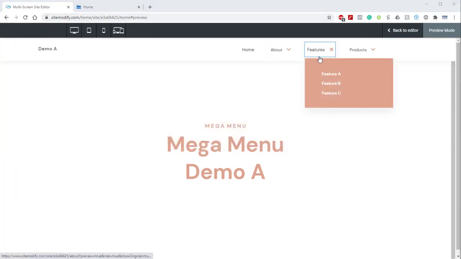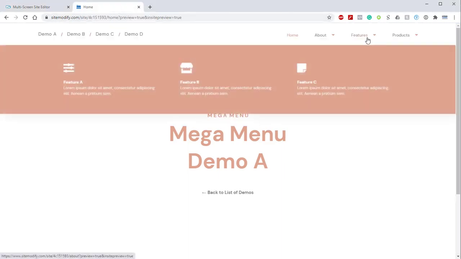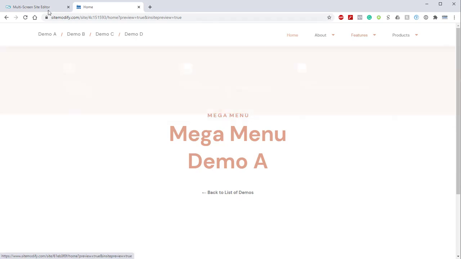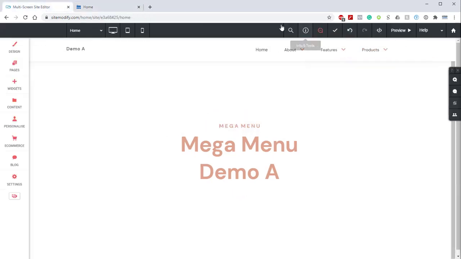Now let's focus on our features dropdown. If we take a look at the original demo here, we'll see that we have 3 columns with subtitles. So let's go ahead and jump back into our builder and get started on that.